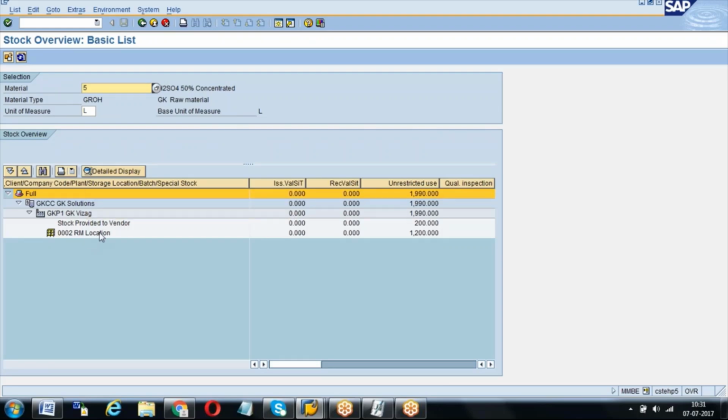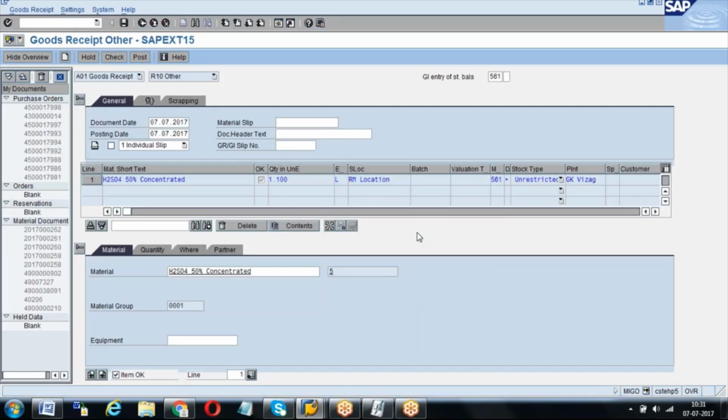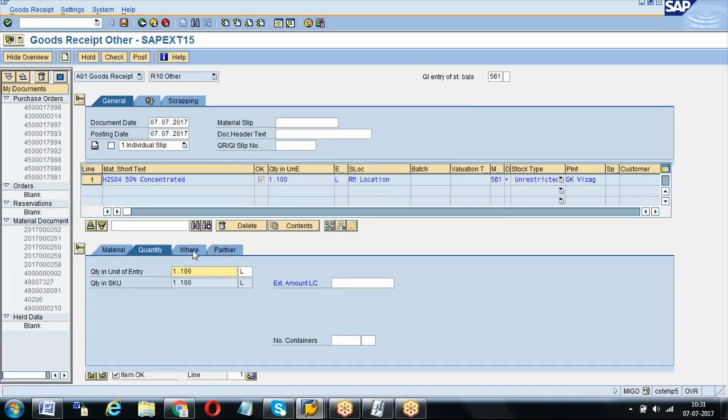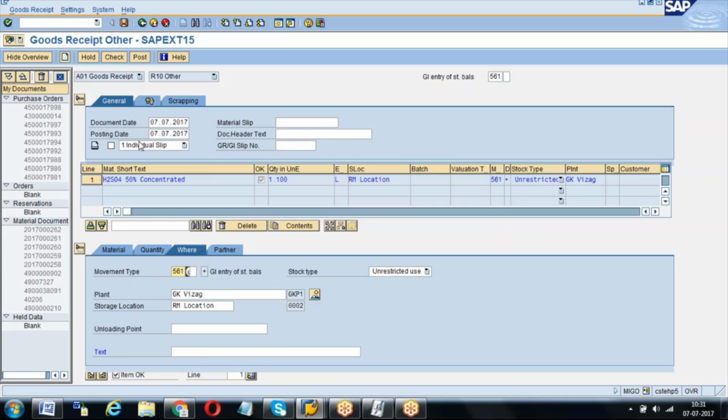Okay. How much stock do we have? 1200. 200 stock is provided to the vendor. You will come to know this as 541; during subcontracting you will learn more. Now 1200 stock is there, and then I need 1.1 where, and I click on the check button. If any mandatory field is missing, the system will give a message.